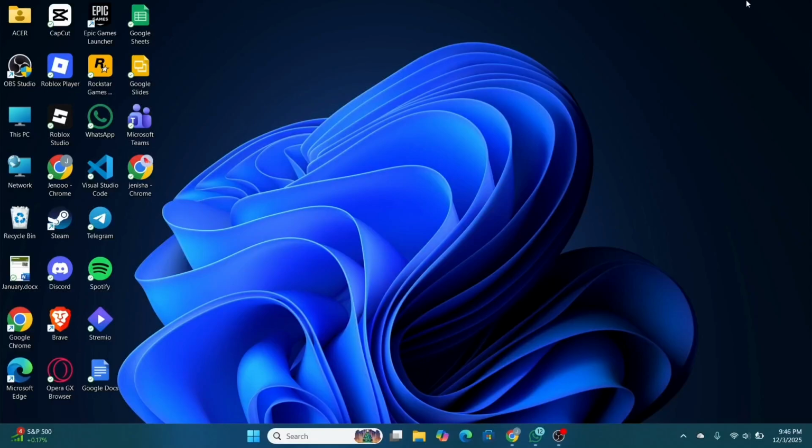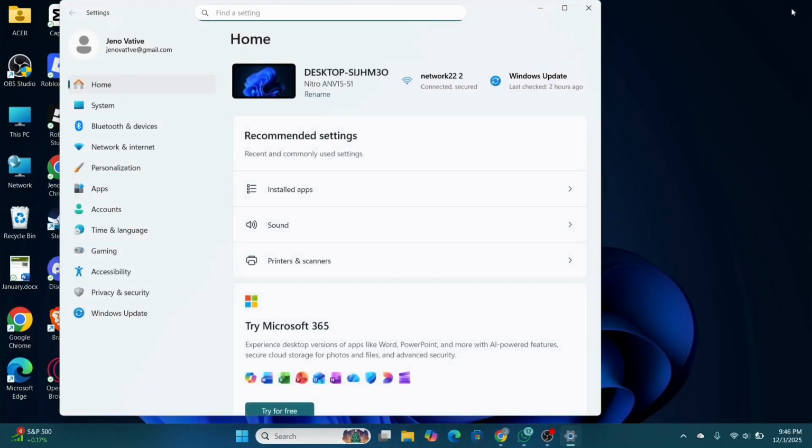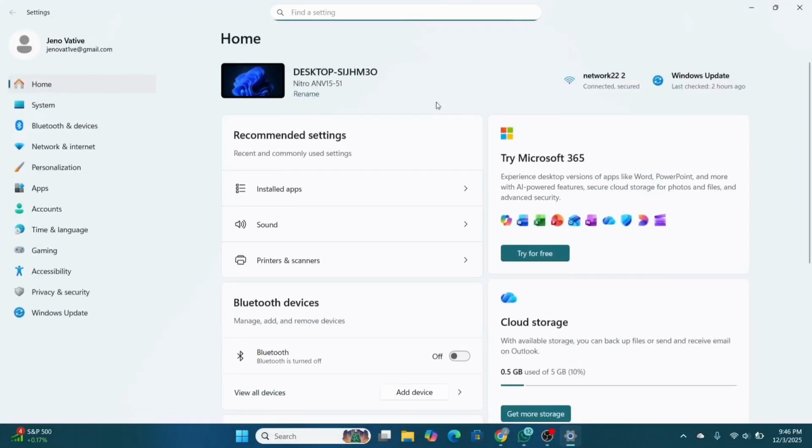You can access the settings for that. And once you access the device's settings, what you may do is basically on your settings window, look out for gaming on your left hand side bar. So find gaming and click on it.